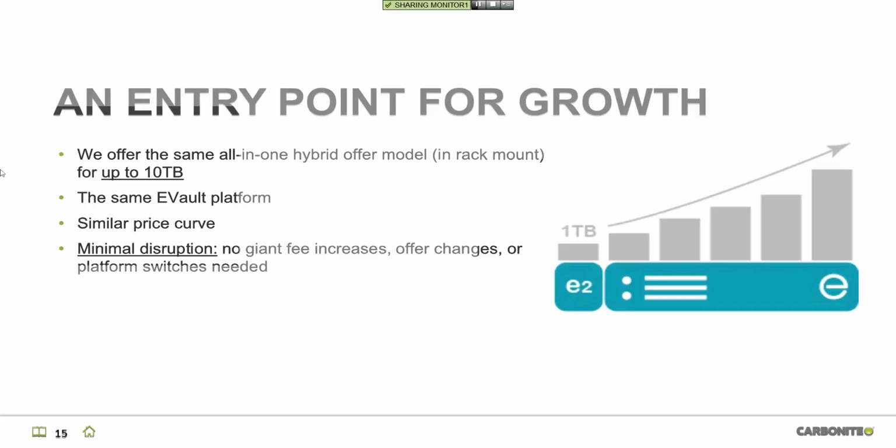So for your customers that end up growing past the 1 terabyte protected footprint we offer, they can very easily transition into one of our hardware as a service or hybrid rack mount offers on the eVault side with minimal product disruption other than getting a new appliance and plugging it in and setting it up. And so all their portal settings, all their portal users and everything would remain the same. And by the way, it's on a similar price curve.